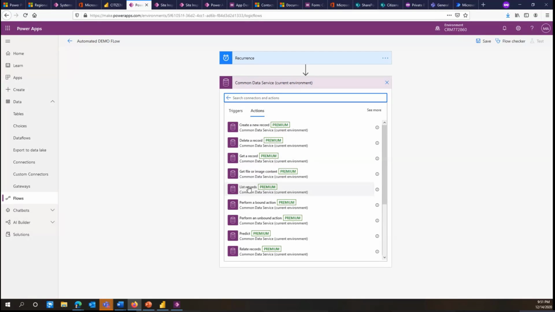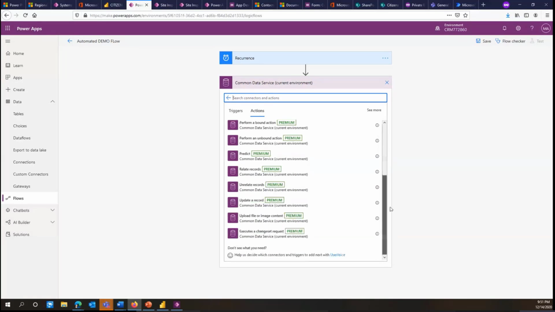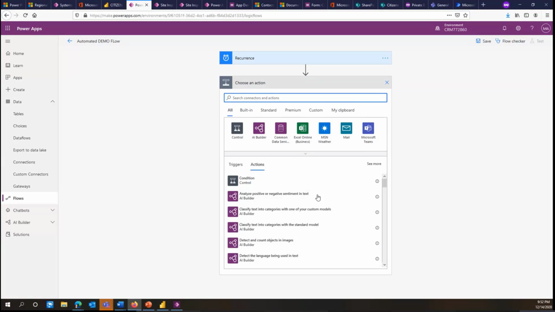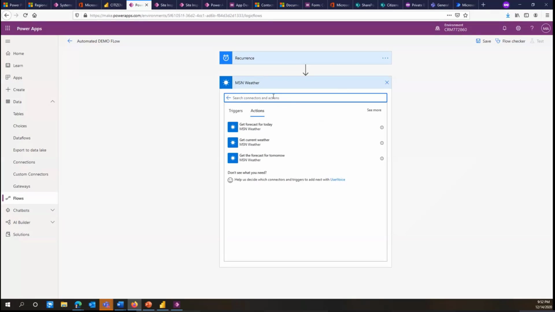But what I could do here is basically list the records, perform an action, create a new record, delete a record if something happens, get some information from another record, get file or image content. So I can do these actions which are predefined, but there are also other type of connectors. So I can connect to Microsoft Teams, I can connect to Excel, and I can connect to SharePoint, I can connect to weather forecast. Get forecast today.